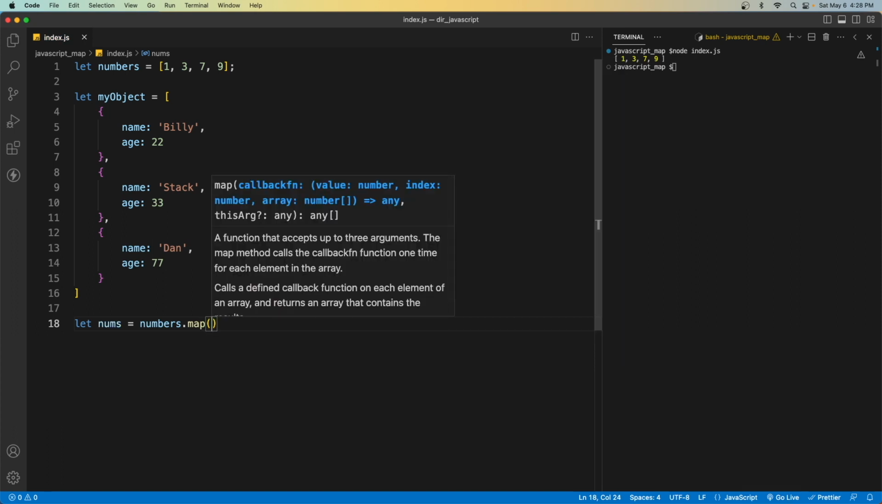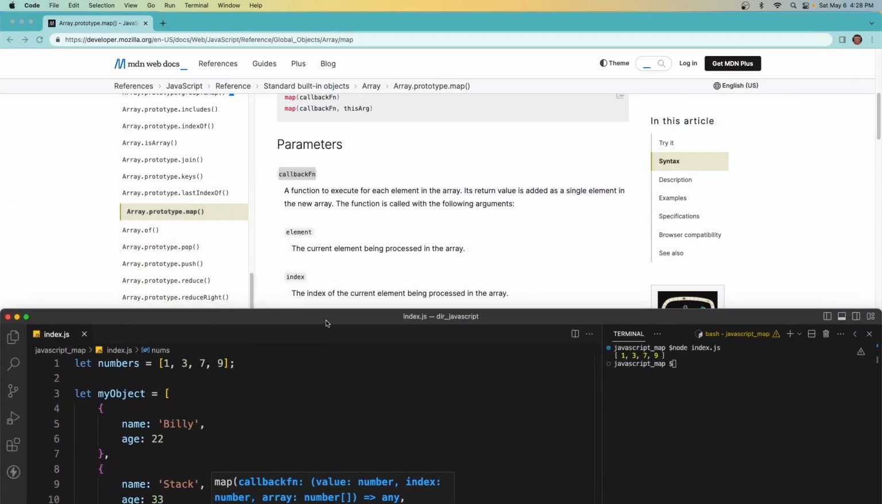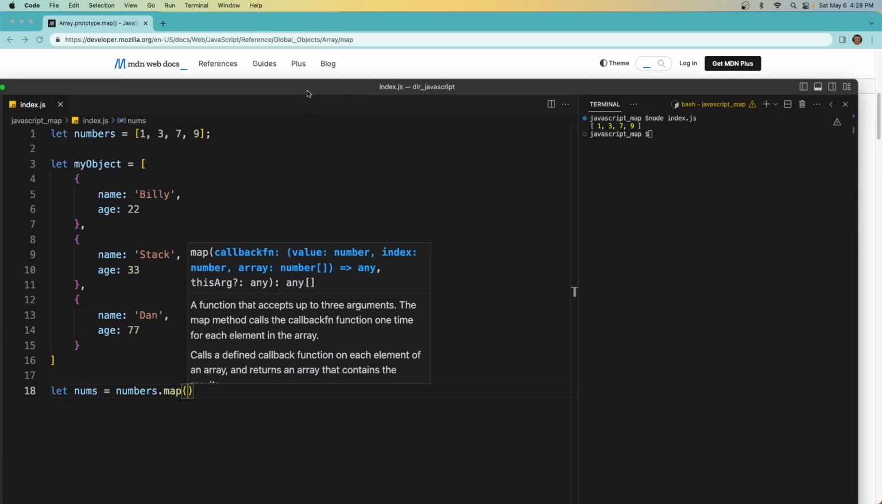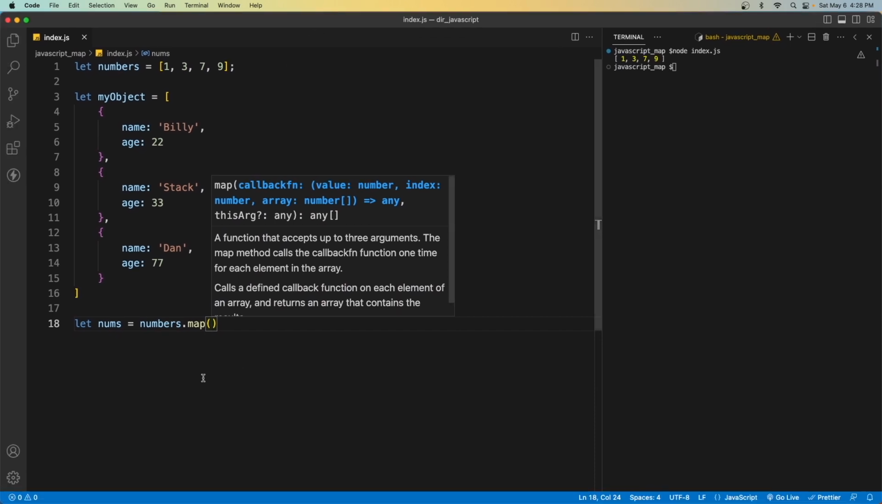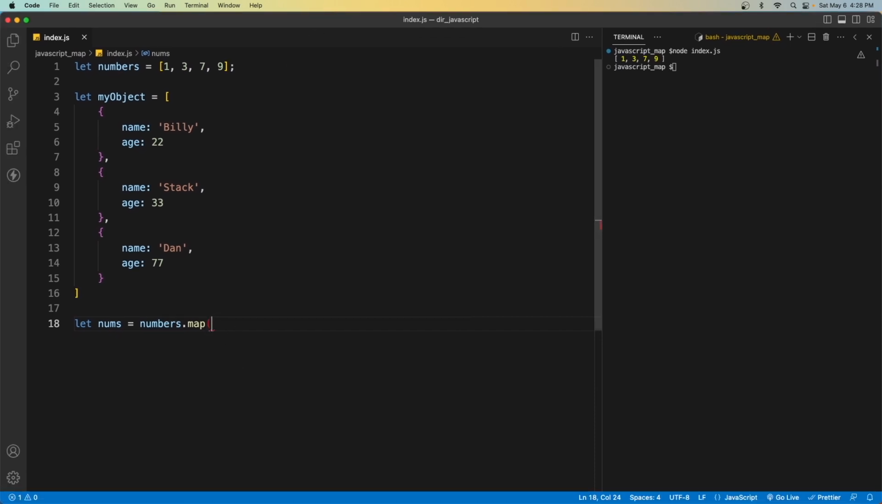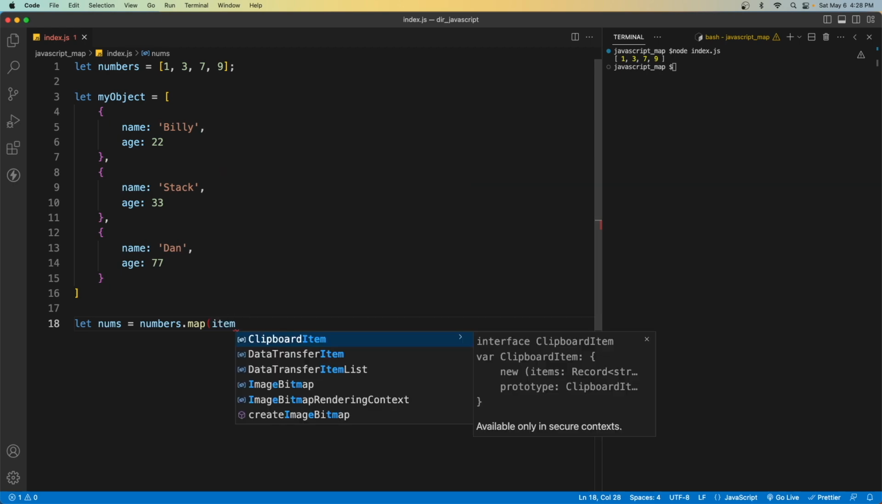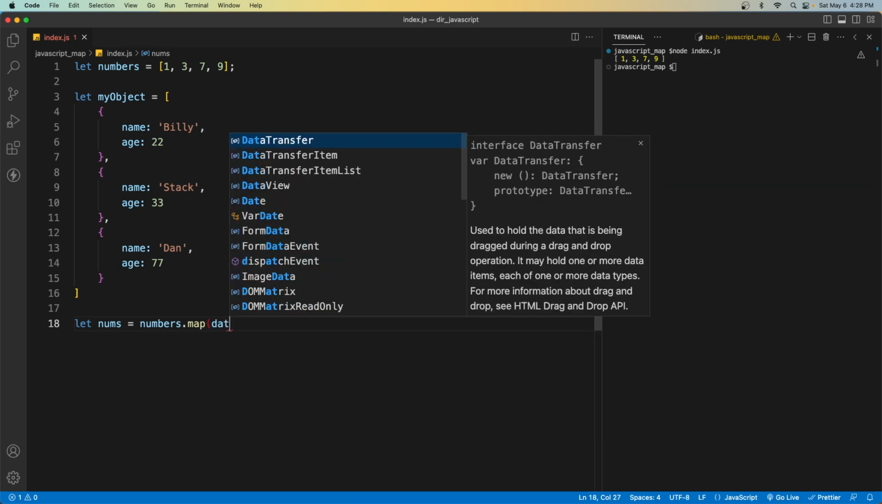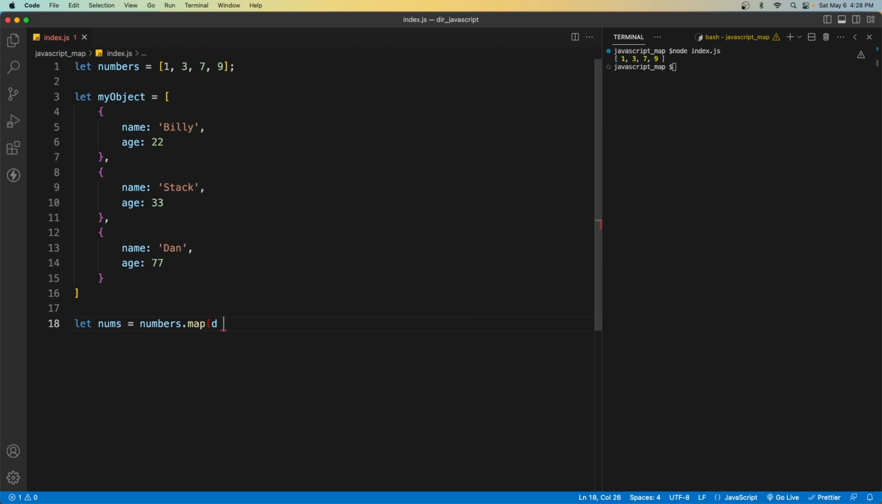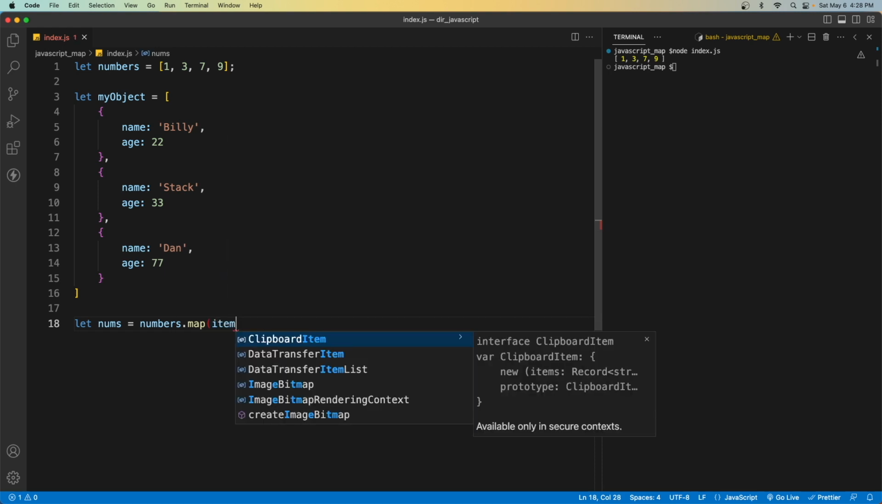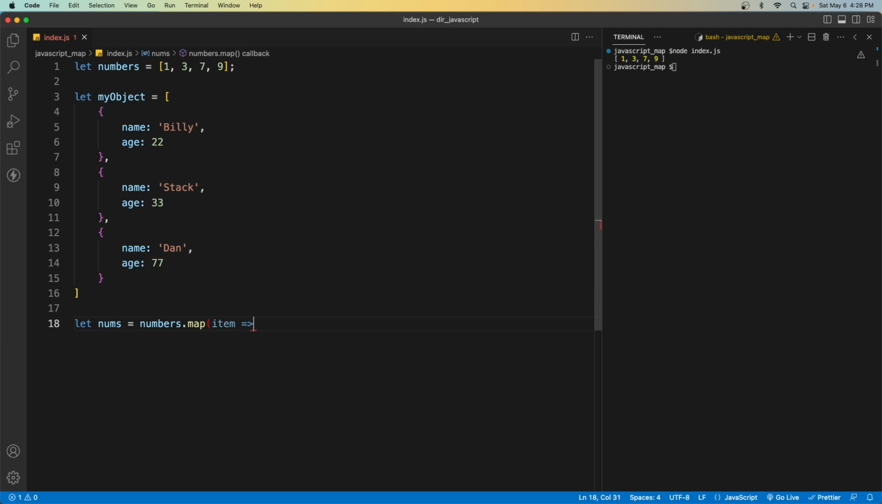It does take up to 3 parameters, of which we'll probably cover just two. You can go to the Mozilla site to look up different things in regards to the map function or anything dealing with JavaScript in general. But let's see what we can do. If we want to list out the items, we can use the word item or data, or we can just put D. It is completely up to you. I'm just going to use the word item, which is basically going to be the variable name or callback function that will allow us to iterate through everything of the array itself.